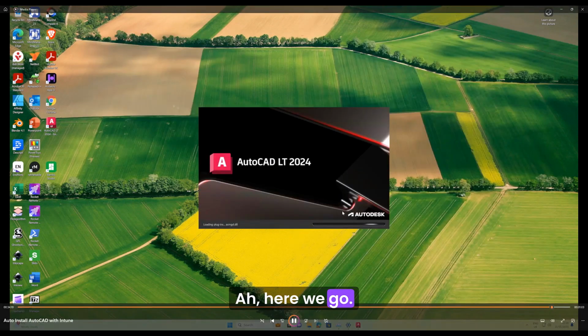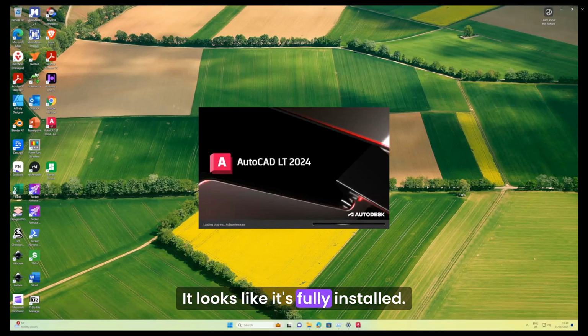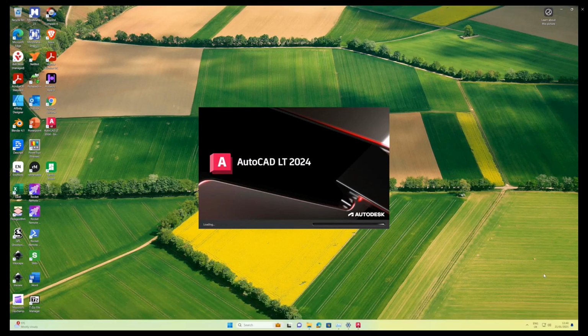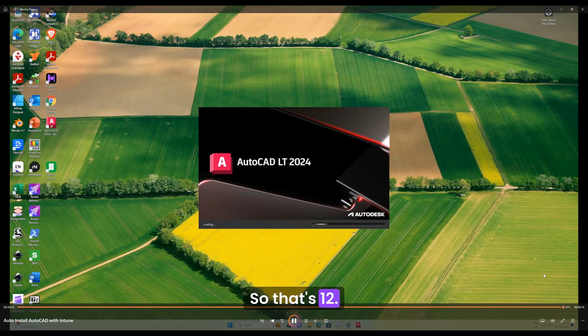Here we go. Fantastic. There's AutoCAD. It looks like it's fully installed. So let's just wait for it to get to the start screen. 21 seconds left. So that's 12. Let's have a look. That's 12:40 on there.